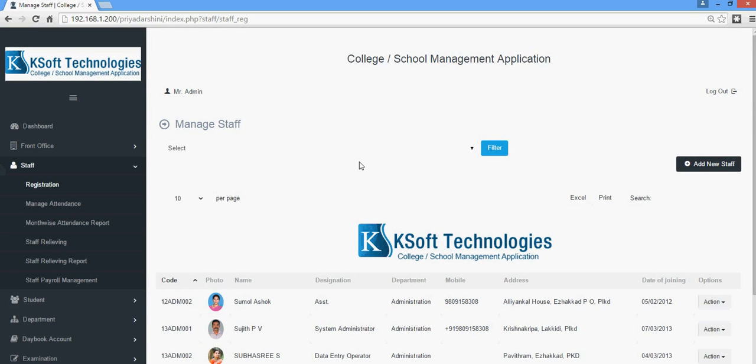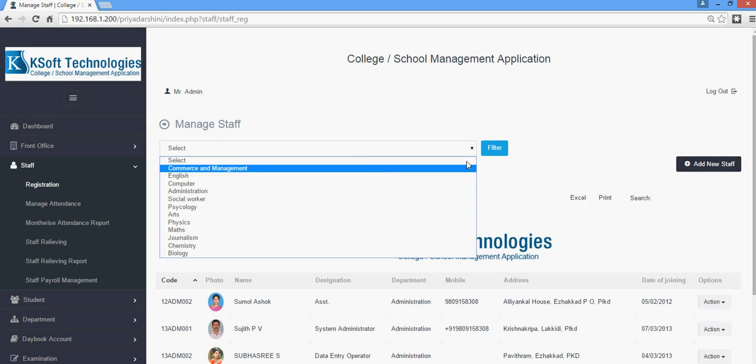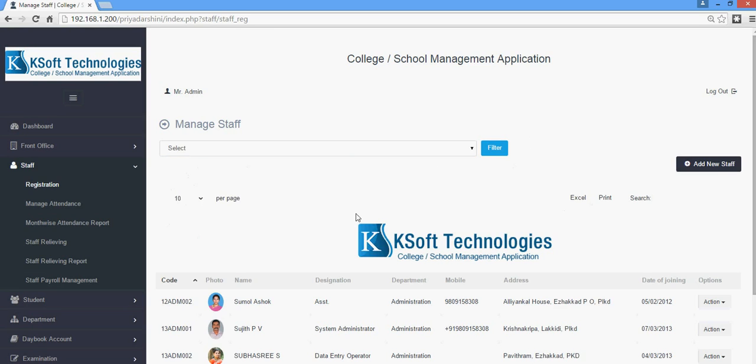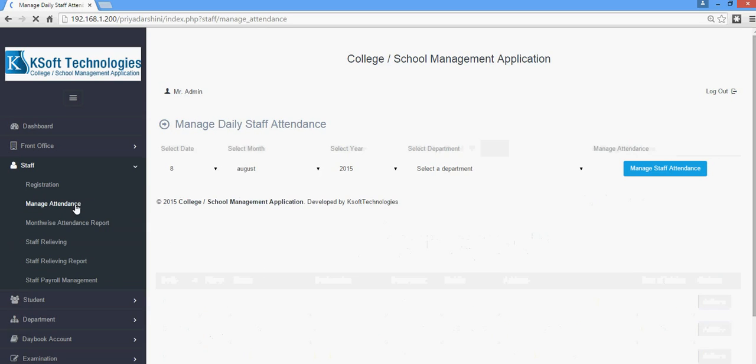On this page you also have an option for filtering the staff details based on department. The staff detail list also has the option to edit and delete details. Next option in the staff module is manage attendance.